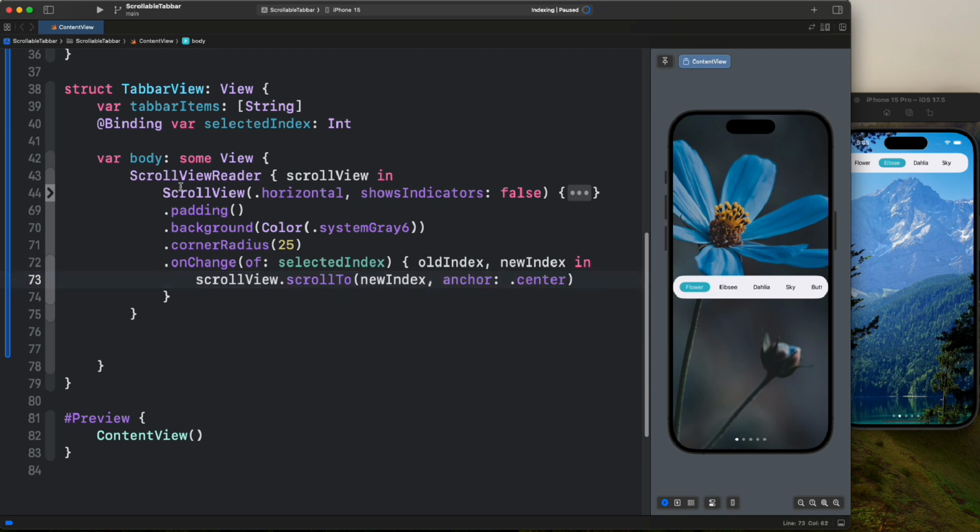The reason why we added this scroll view reader is simply because SwiftUI gives us the ability to actually be able to scroll to a specific index. And that's the reason why we added this scroll view reader. And now that we have this scroll view reader, we are actually able to scroll to a specific index. And this is what we are doing.